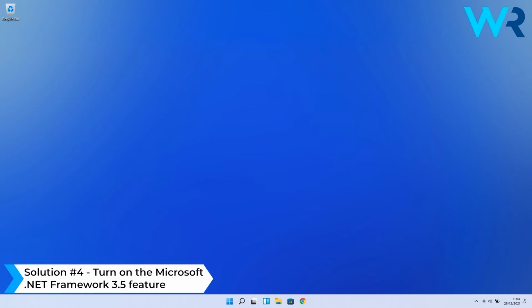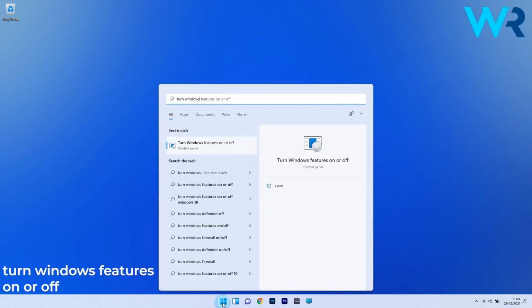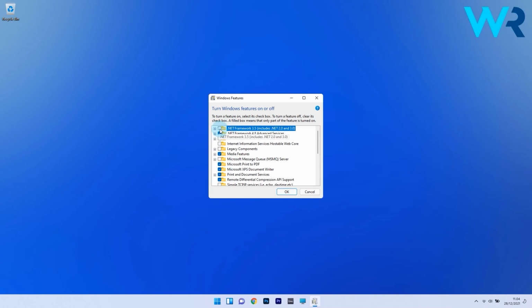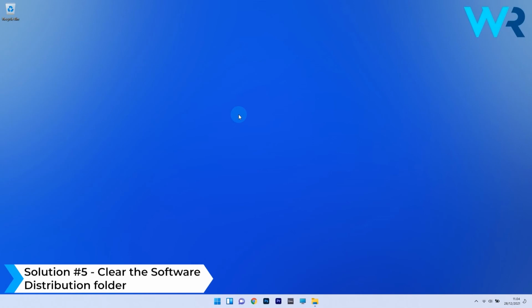You can also enable the .NET Framework 3.5. To do this, press the Windows button, then simply type Turn Windows Features On or Off and select it from the search result. Now in the Windows Feature window, just tick the checkbox for .NET Framework 3.5 and then click on OK to save the changes. If required, just follow the on-screen instructions to download the relevant files and then restart the computer and check if the problem still persists. And lastly, another great solution is to clear the Software Distribution folder.